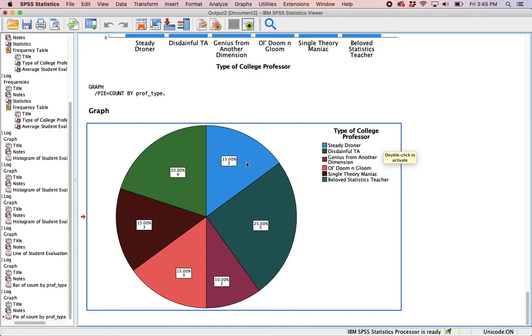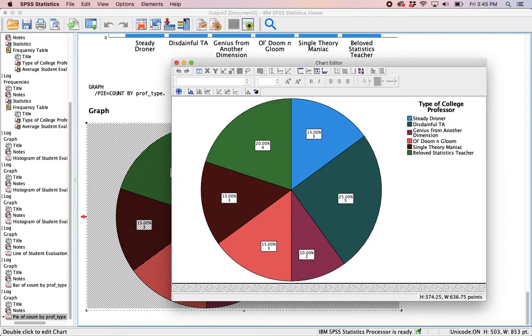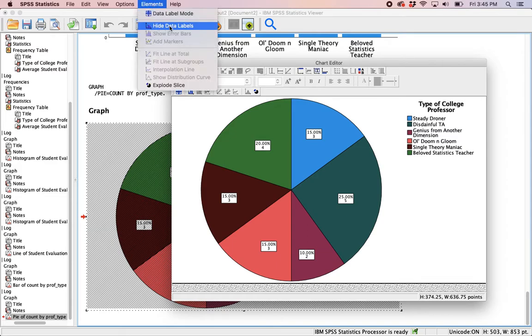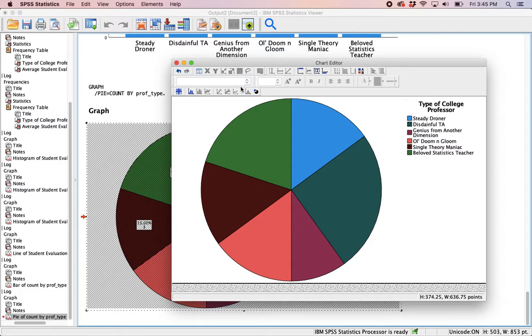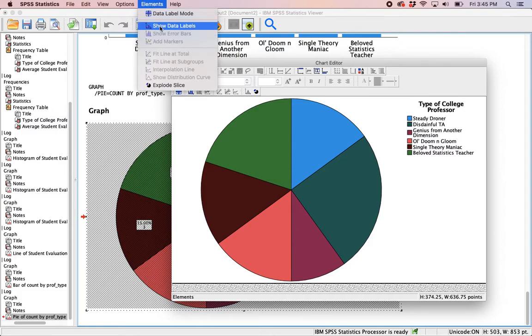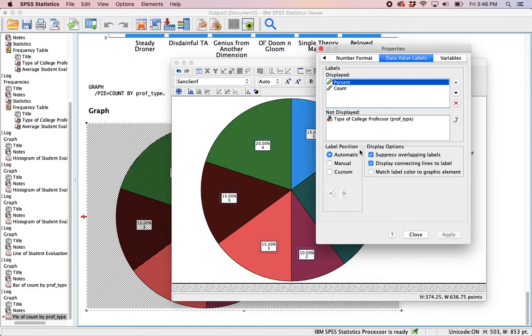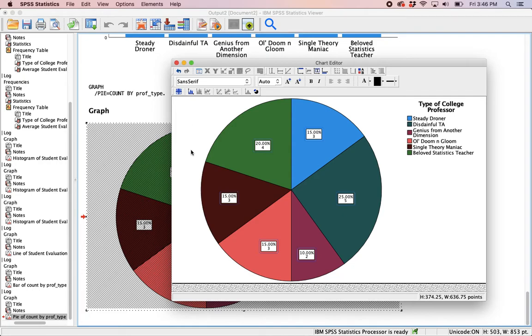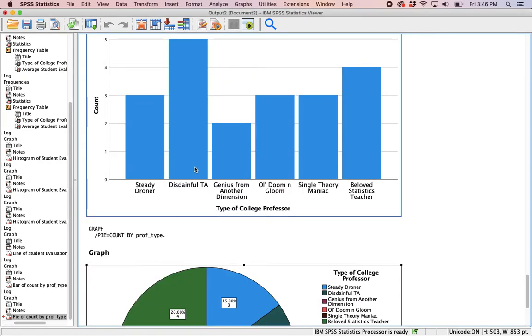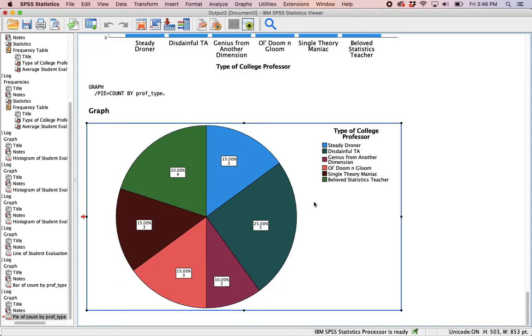Okay, so what you have to do is you have to double click. You'll notice that that's going to give you a new set of menus up here. Elements. Oh, hide data labels. That was unexpected. Show data labels. Okay, there we go. And then that'll add them. Close it. And you've got it.